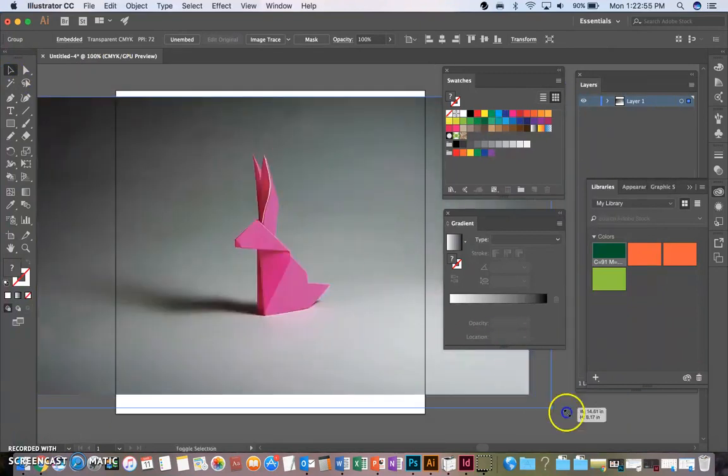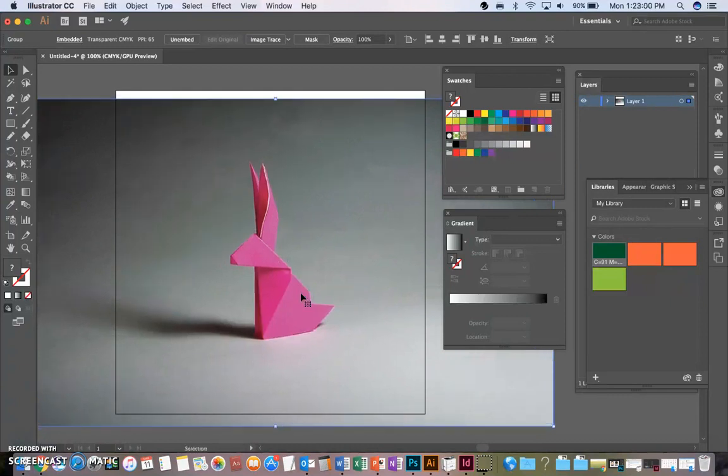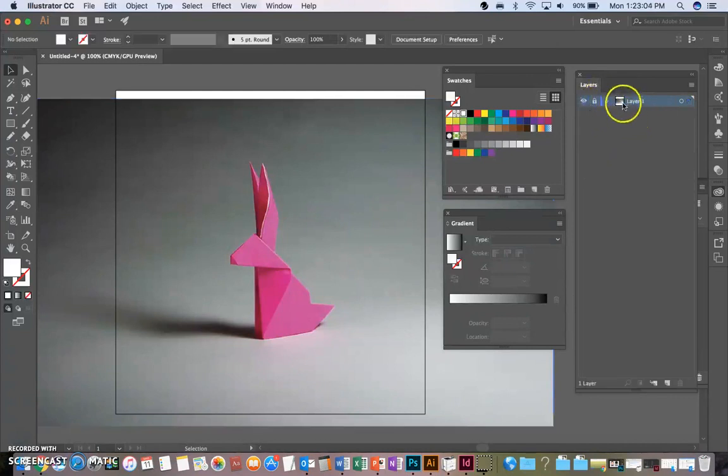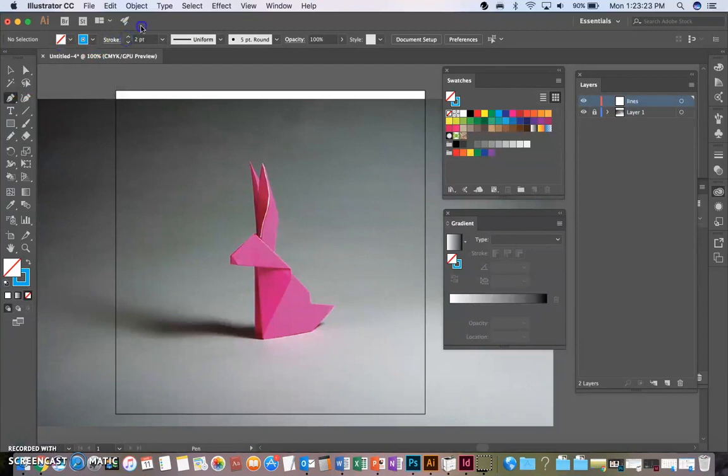Okay, I'm going to just scale it up a little bit. All right, there it is. Okay, I've got it on layer 1 and I'm going to lock it in. I'm going to create a new layer and name it lines. I'm going to go in and grab my pen tool. I'm going to turn off the fill. Okay, and I'm going to use a stroke color that's not in my image. So I'll use a blue and I'll make it 2 points so that I can actually see it.